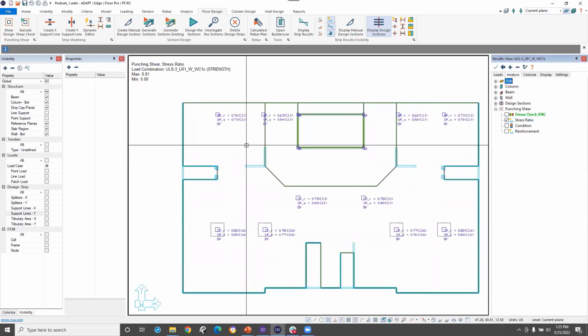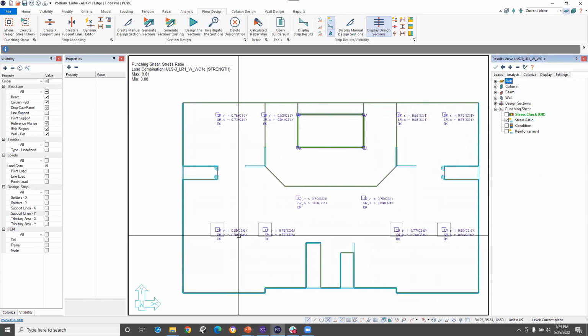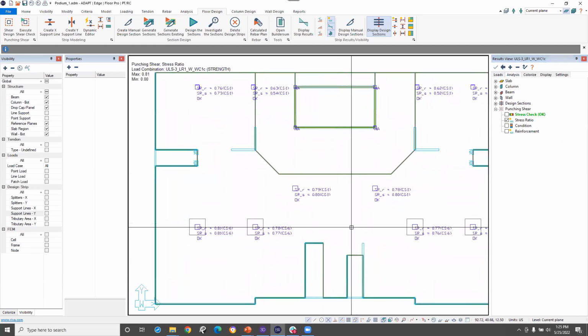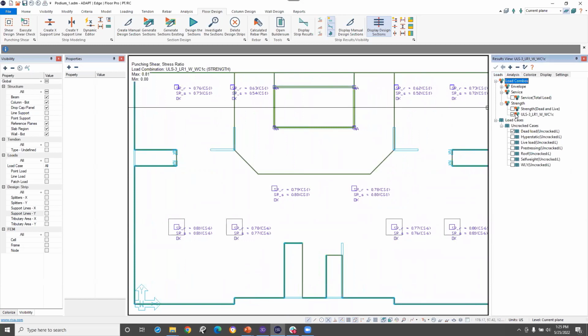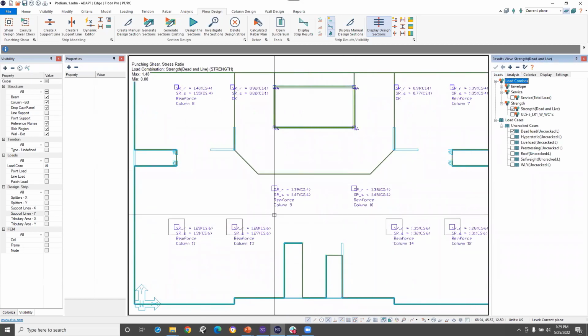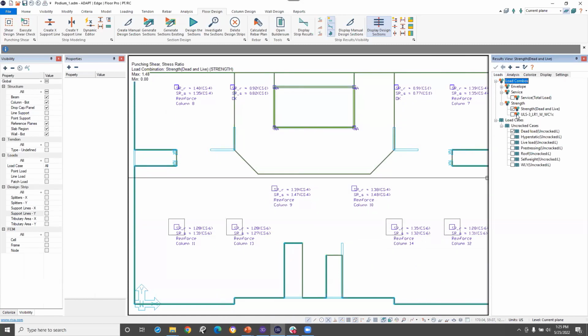Right? Looks like everything is actually okay for this wind combination. You can see, yeah, those stress ratios are below 1. And we can verify that this is actually working if I switch to strength and live in this situation, right? Looks like that combination is controlling based off of, you know, the limited combinations that I analyzed for.